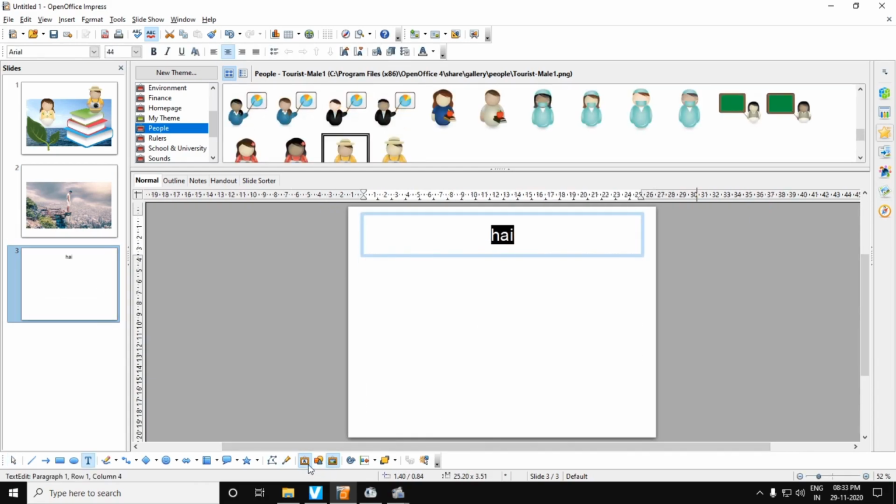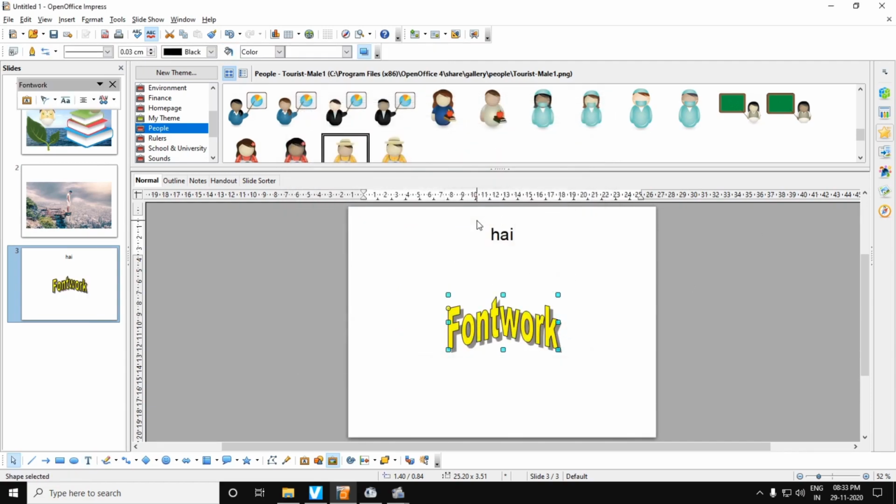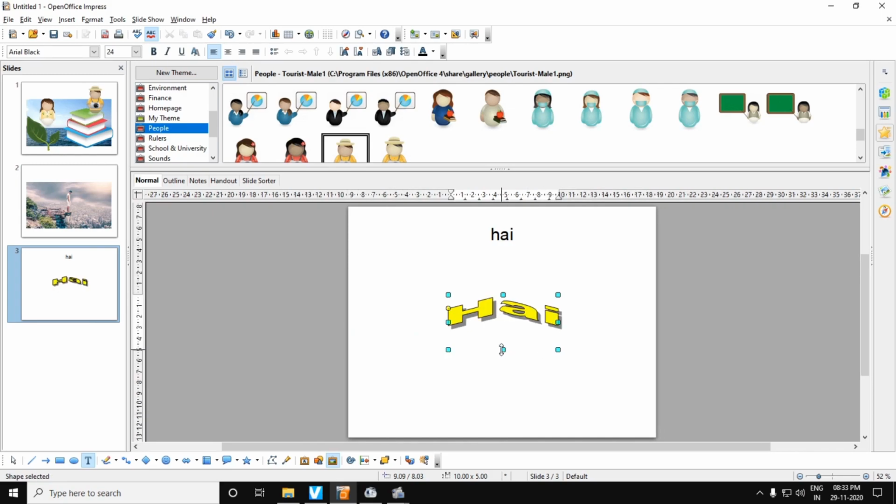Some font work is also available in this presentation software. So to insert a font work, first of all click on font work gallery. Then a gallery appears with different font work styles. From those styles, select the style of your choice. Then the selected font work appears in your selected style. Double click and type your own text and click outside the text box.